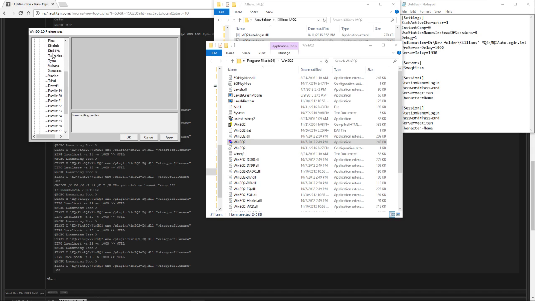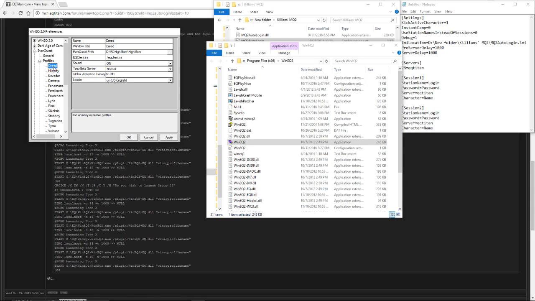out, and you're going to see a list here. It's going to look a little bit different than mine. You're going to see a bunch of these profiles with numbers, and up here it'll say WinEQ2 default profile. Go ahead and click one of those, and we're going to go down line by line as to what you need to set up here.